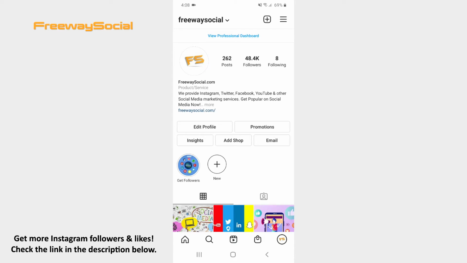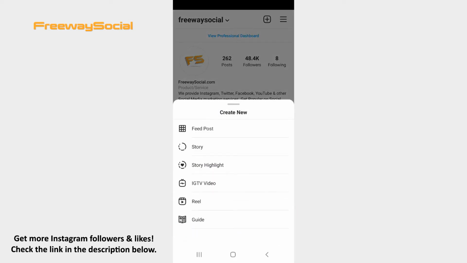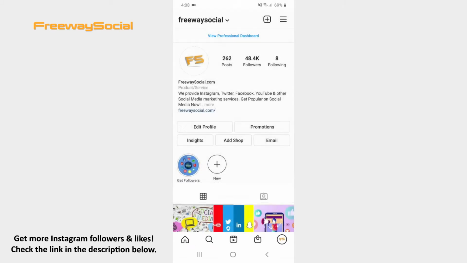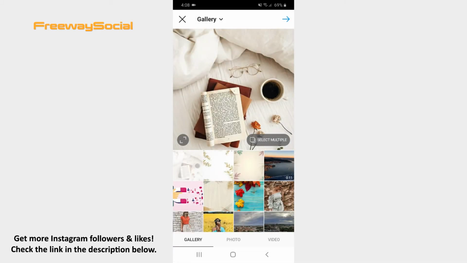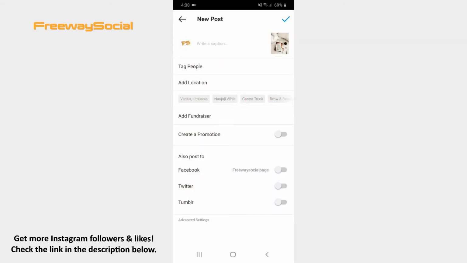Go to your Instagram profile tab and click on the plus icon at the top of the screen. Choose the feed post option from the pop-up menu. Start uploading a post as you would normally do. Now find the Add Fundraiser section and press on it.